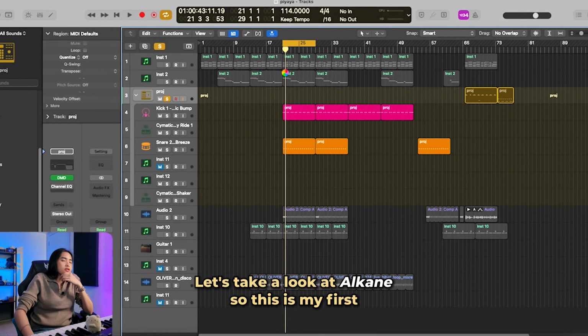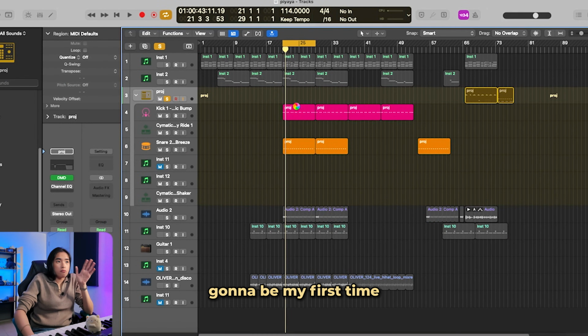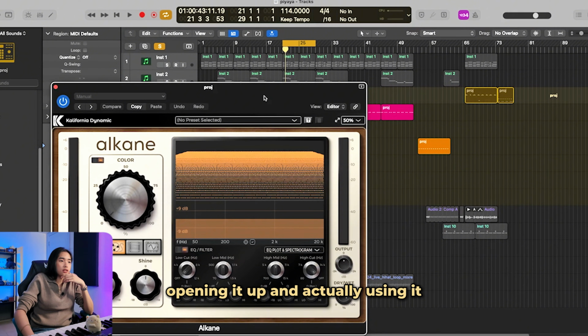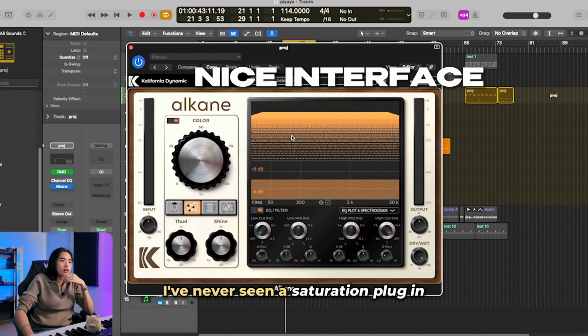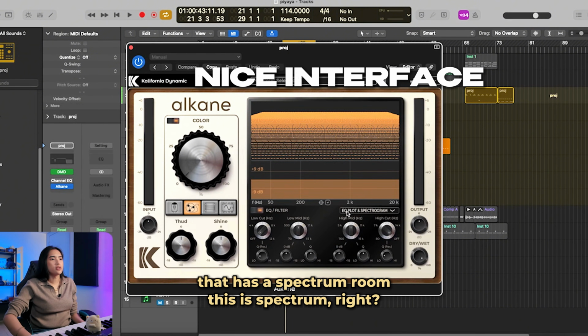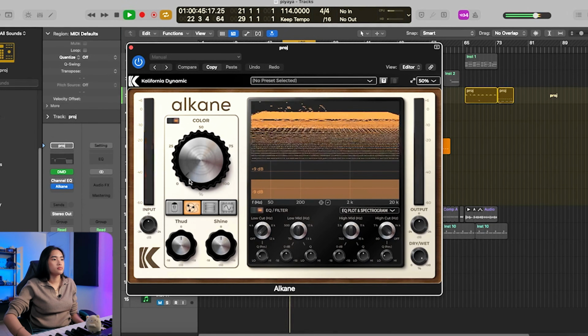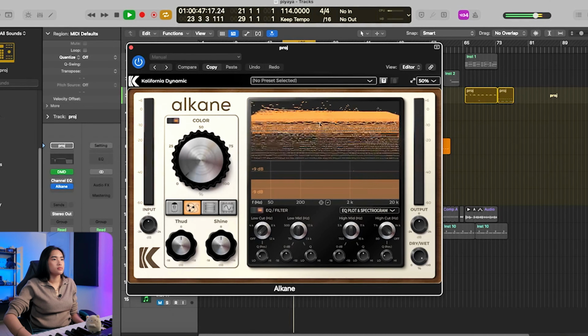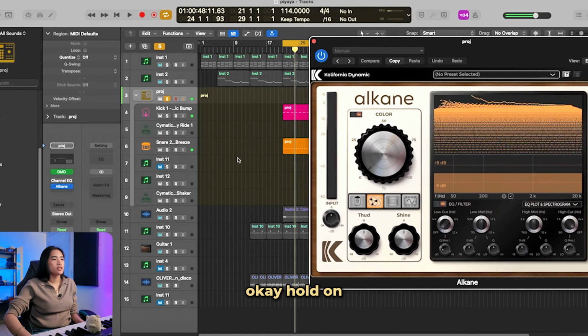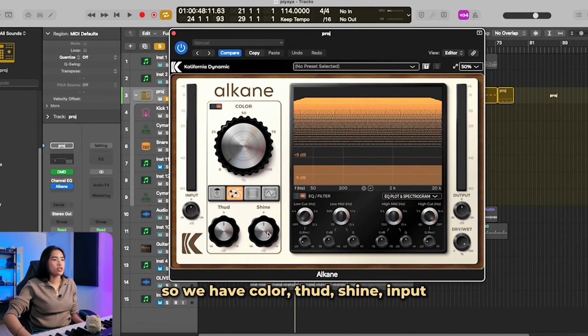Let's take a look at Alkane. So this is gonna be my first time opening it up and actually using it. I've never seen a saturation plugin that has a spectrogram. This is a spectrogram, right? Okay, hold on. So we have color, thud, shine, input, and then we have an EQ and filter here. All right, let's try driving it up quite a bit just to see what it would sound like.